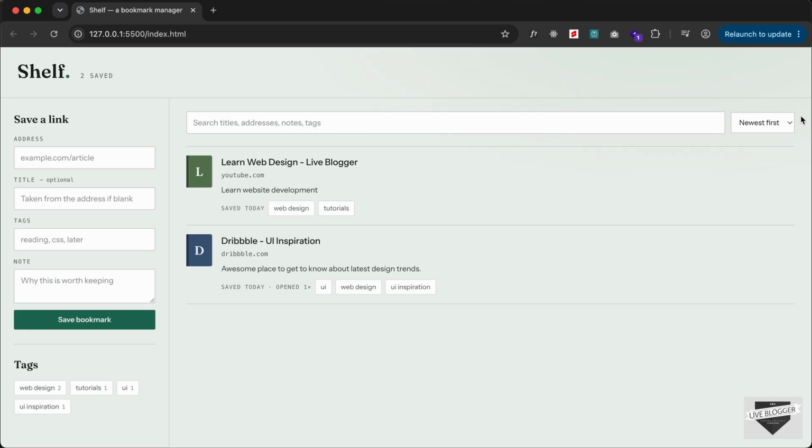And then on the right side, we have these sorting options. So we can sort by newest first or oldest first. So this is basically how this web app is going to look.